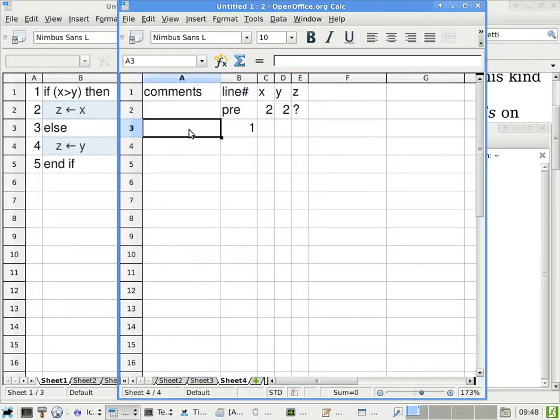Here we have line 1. Line 1 is still doing the same comparison. You tell me the answer. False. Okay, it is false, and as a result we go to line 4. Line 4 is going to copy the value of y to z. Z ends up with the same value of y, which is 2, and we are done.